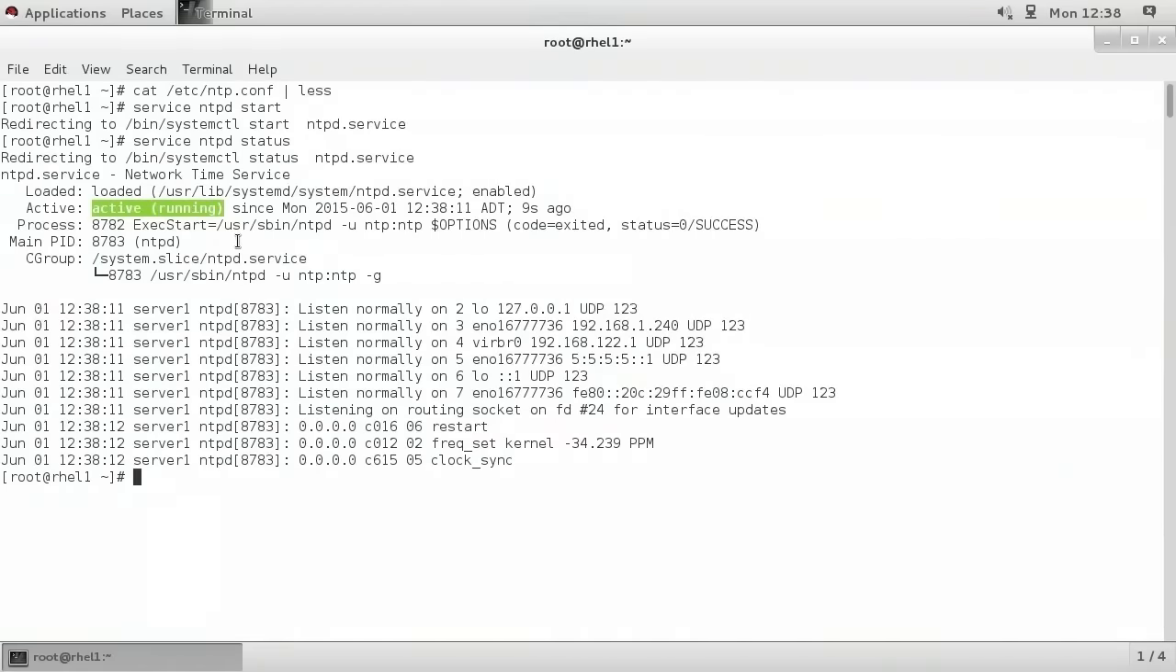In Red Hat Enterprise Linux 7, it is not on by default. So what I also might want to do is type systemctl enable ntpd.service. What this will do is make sure that that is set to start on boot.